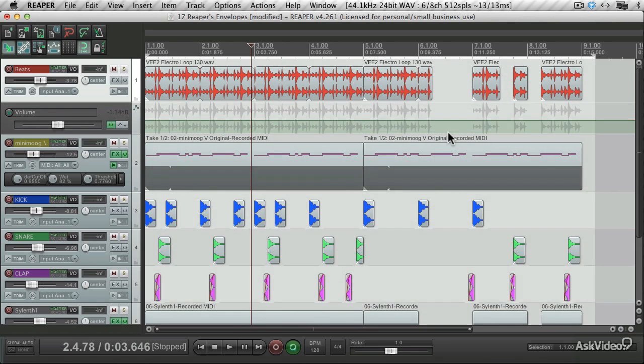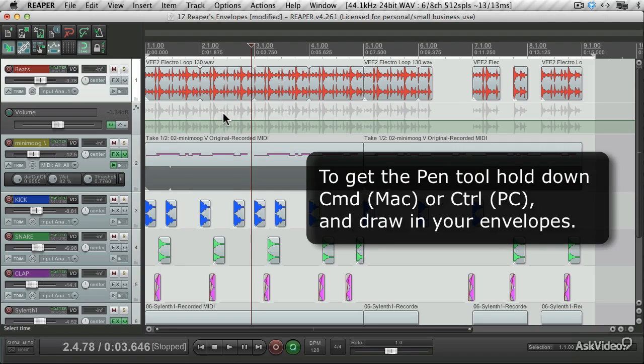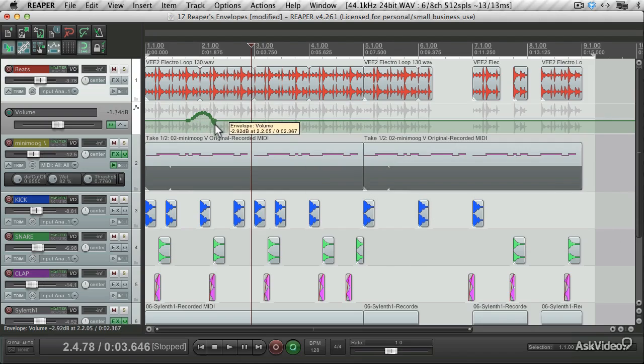There's also a pen tool. Once selected, you can easily draw in automation points. If you hold down Command on the Mac or Control on the PC, it changes to the pen tool. And you can easily draw in these points.